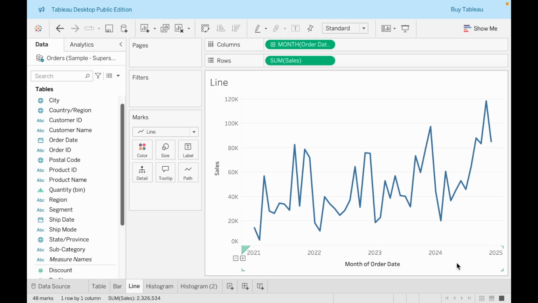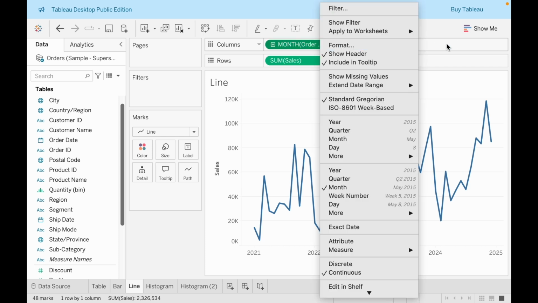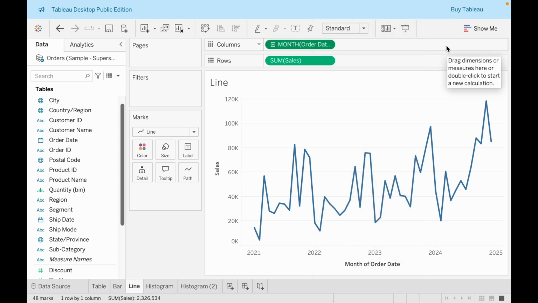Okay, now that we open Tableau Public, we're going to start off by making a simple dashboard that includes one worksheet. So this is the worksheet that I'll be using. It shows the sum of sales by month of order date. So on the columns shelf, I have order date that is shown as month. And in the rows shelf, I have sum of sales.